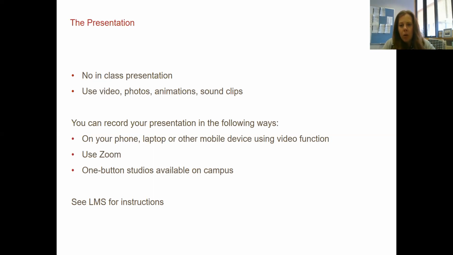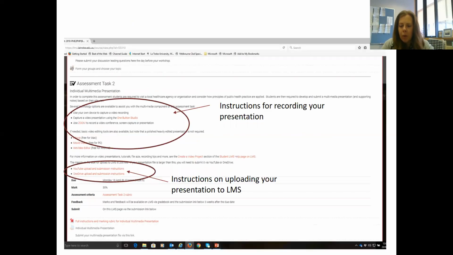And then the university also has the One Button Studios on each campus, and students can book those and utilise those. The One Button Studios allow you to have a PowerPoint in the background, and you can stand beside that and record a presentation. There are instructions on LMS for how to use things like Zoom and the One Button Studios. If you have a look at this screenshot that I took of our LMS site in the assessment folder, you can see here that there are instructions for using One Button Studio and Zoom.